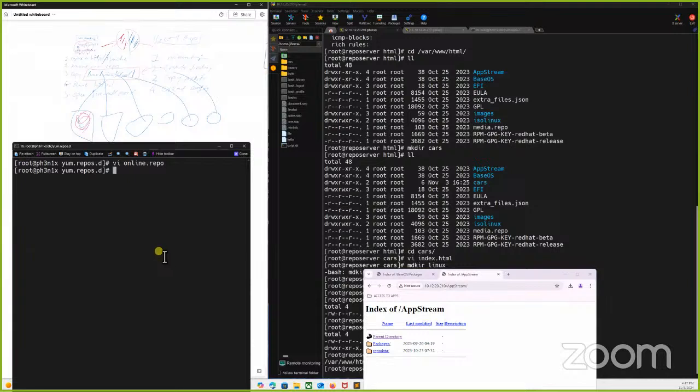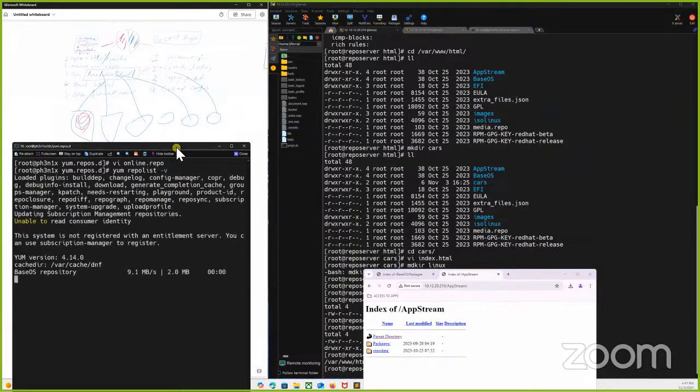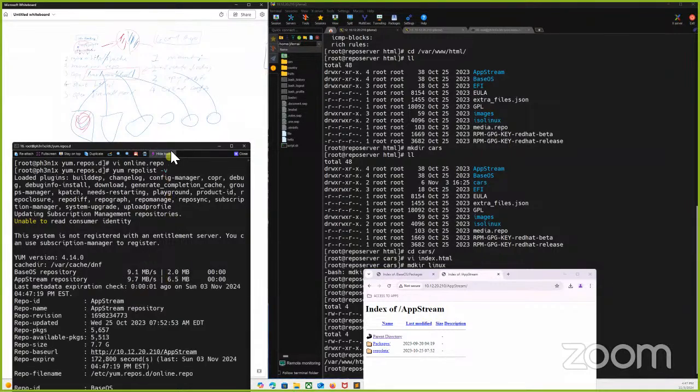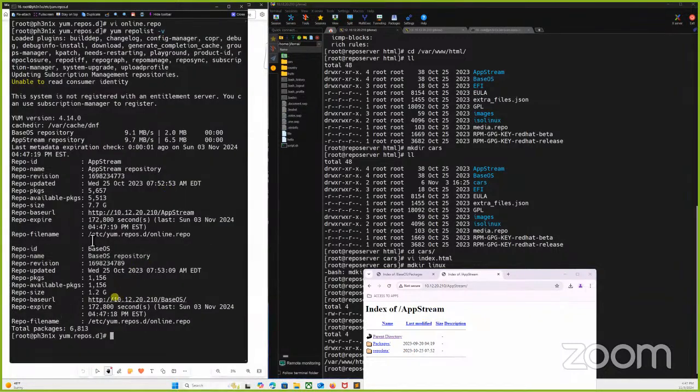You just literally need to do this and do a yum repo list -v. You see? Great. It's able to contact our server. You see, it's telling me that you have 5 disks. I explained this already yesterday. Where is my repo coming from?